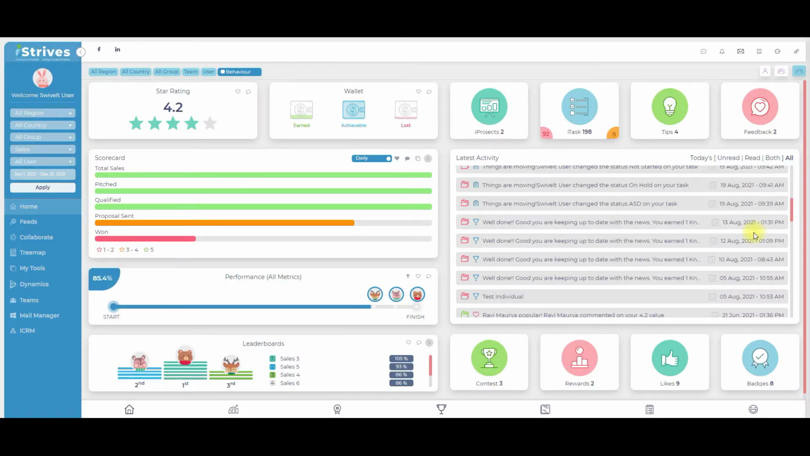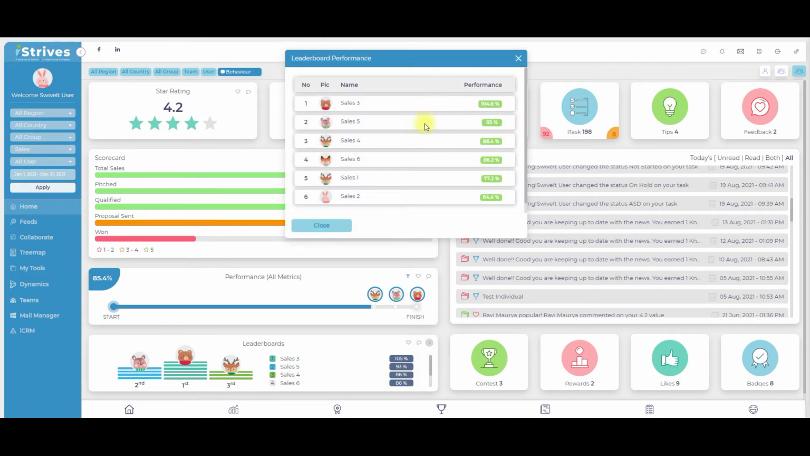Below your scorecard is the performance board, which lets you monitor individual and group performance. At the same time, the leaderboard gives you a quick view of team rankings and individual performance. Note that you can drill down to a single metric and instantly view a particular metric's stack ranking.